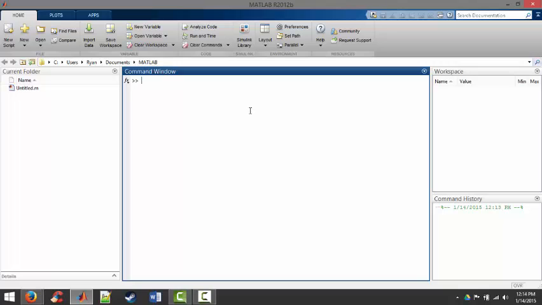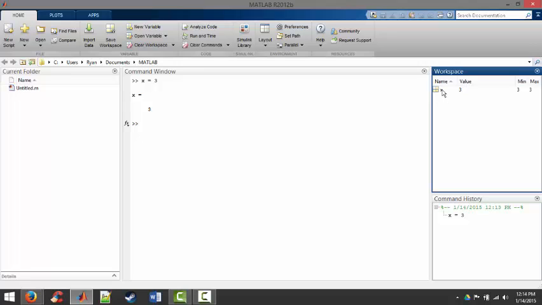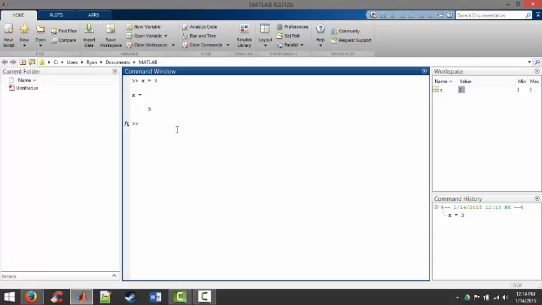So let's try an example. We'll have x equal to 3. Now you can see when we execute that command, MATLAB spits out an answer right below the command, and then to the right in the workspace our variable x is saved with a value of 3.